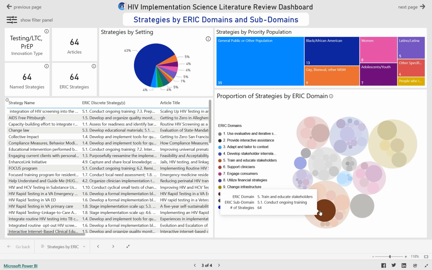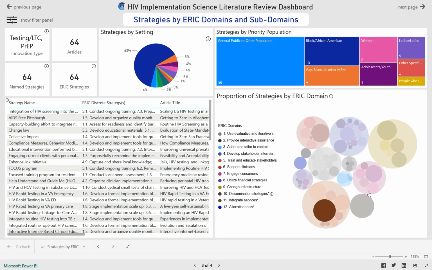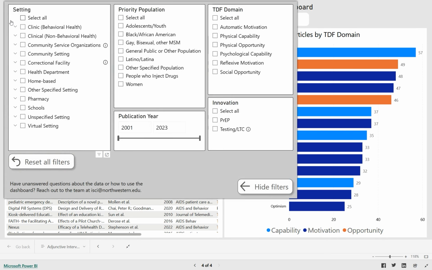And as before, if you want a more comprehensive view, you can use the Filters panel. Now let's move on to the fourth and final page. The adjunctive interventions were coded using both COMB and Theoretical Domains Framework, which are displayed in the figures. As with the other pages, you can filter demographics, but you'll need to go directly to the Filter panel to do so. Once again, the figures will interact with each other, so play around with it to fit your needs.